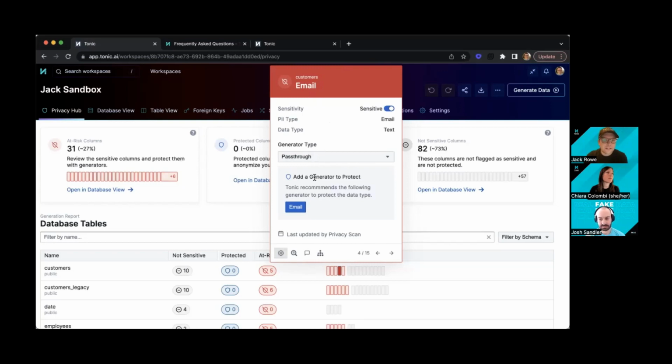And then the next thing that's happening is Tonic's also going to recommend to anonymize this column with an email generator. We can actually apply that right from here in the Privacy Hub as well.